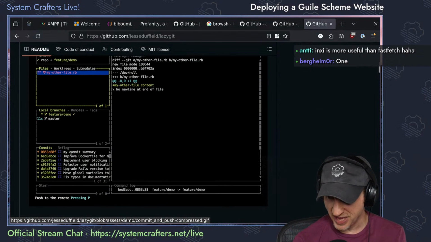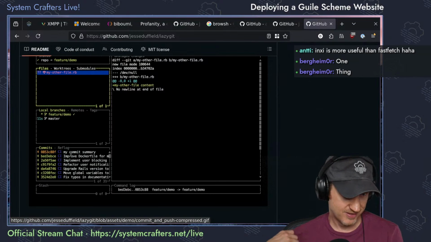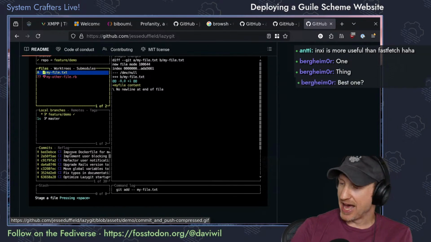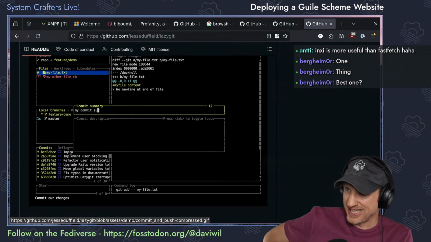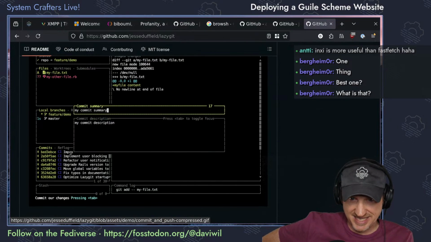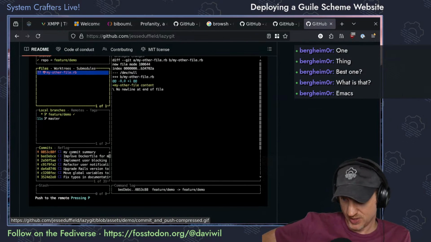INXI is more useful than fast fetch. I have to look at it. But not right now, though. So, yeah, anyway, LazyGit would be a cool one if it was in Geeks. We would have been able to see it, but obviously not today. This is LazyGit. It's a, no, it's Terminal.